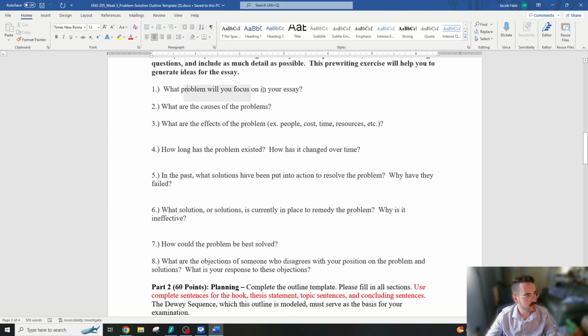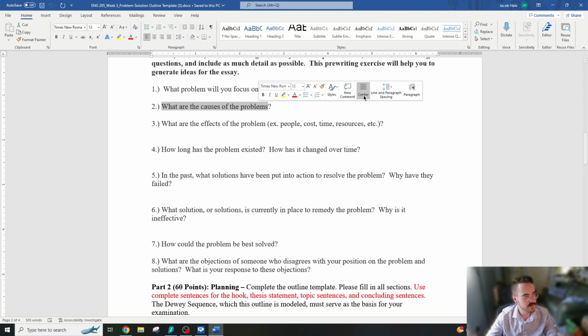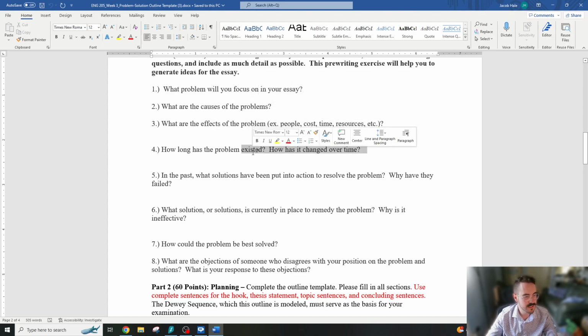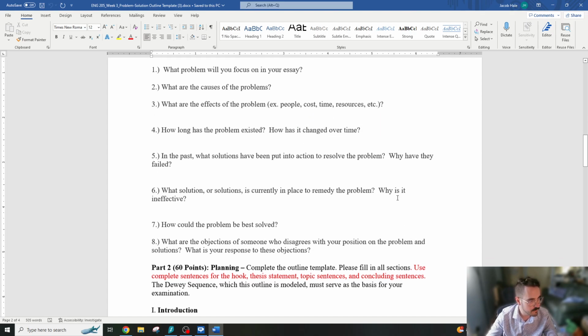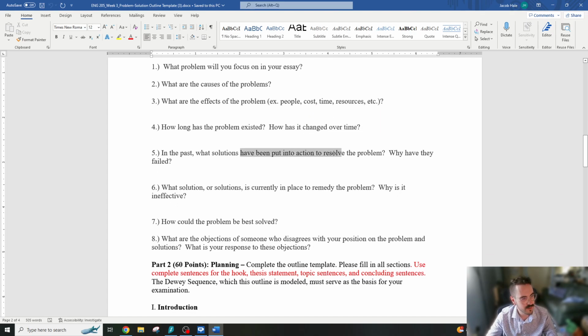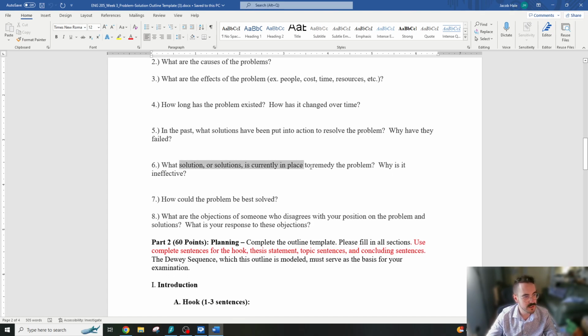First of all, what problem will you focus on in your essay? Then, what are the causes of the problem? What are the effects of the problem? How long has the problem existed and how has it changed over time? In the past, what solutions have been put into action and why did those solutions fail, or why were they not as effective as they could have been? What solution or solutions are currently in place to remedy the problem, and why is that ineffective?